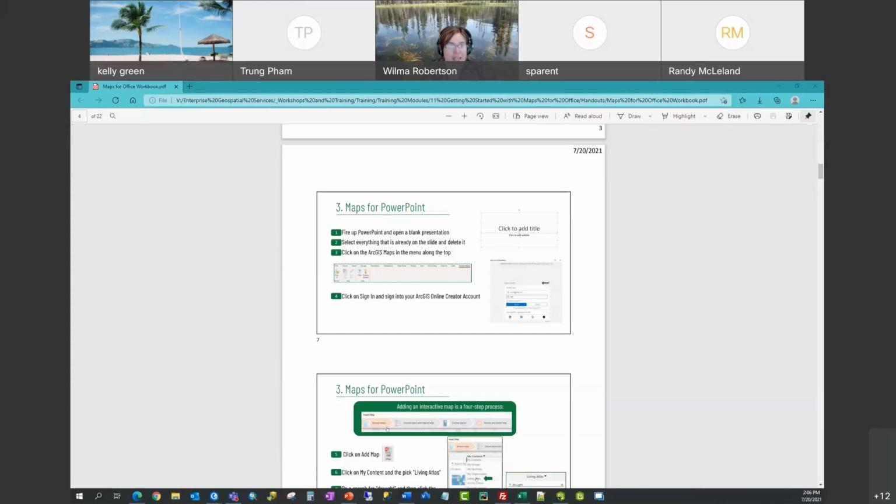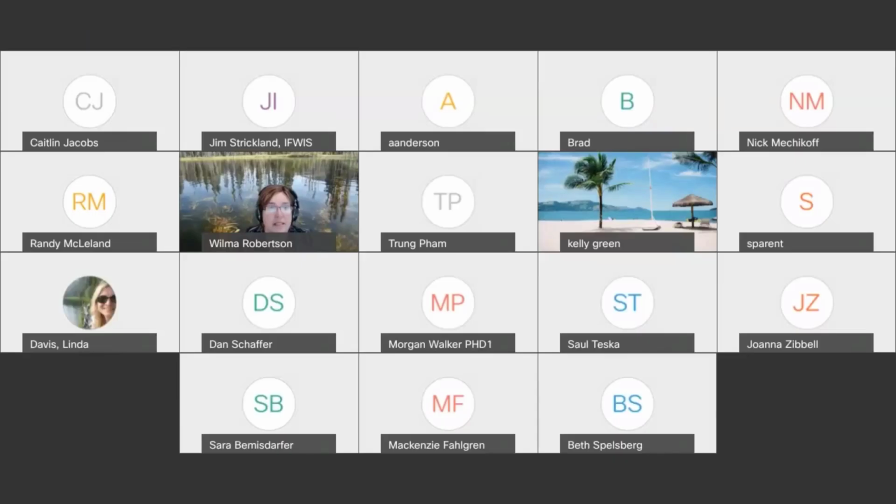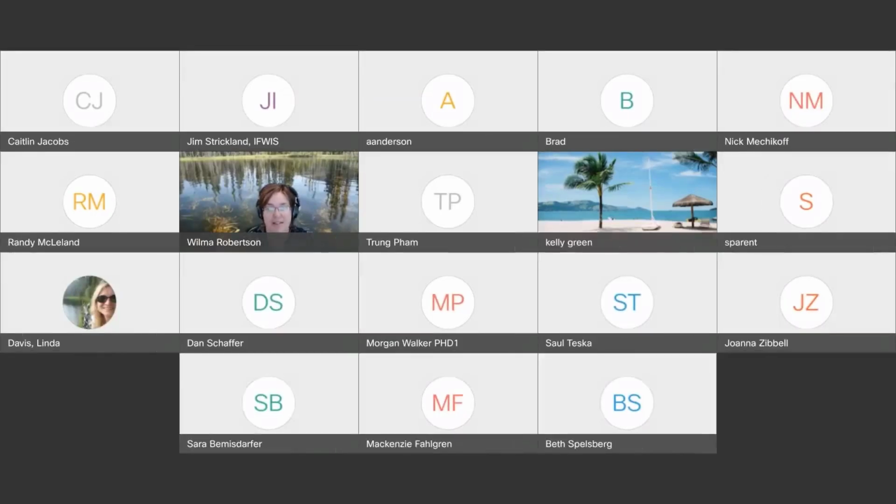Can you share your screen, Wilma? Oh, am I not sharing? It says I am sharing my screen. You're not sharing your PowerPoint as you're negotiating through it. You're sharing the workbook. Oh, well, that's no good. Stop sharing. Okay. Thanks for letting me know. So let's try that again. Okay, how about now?